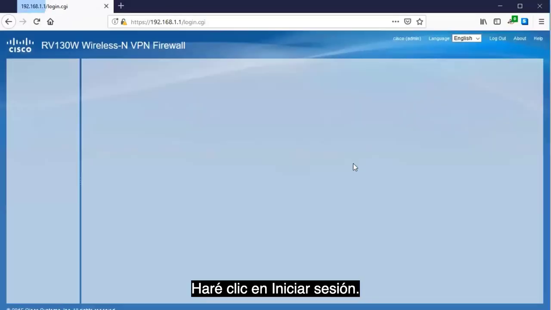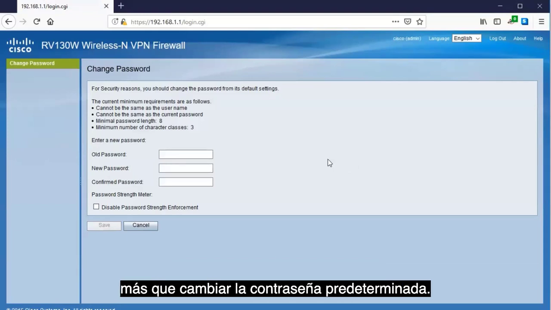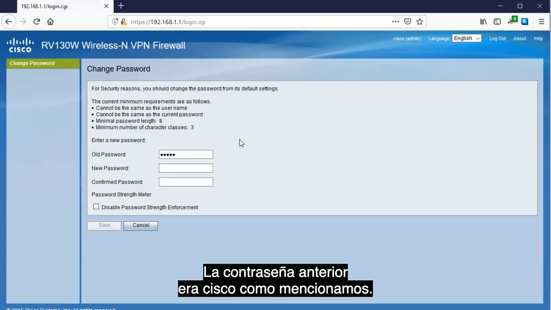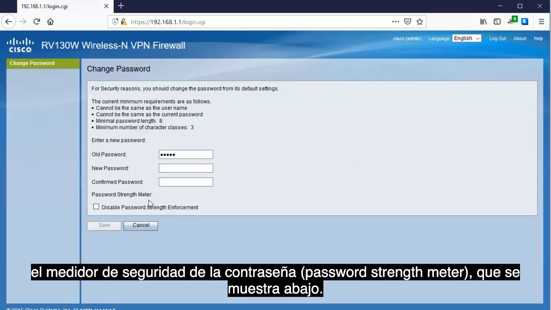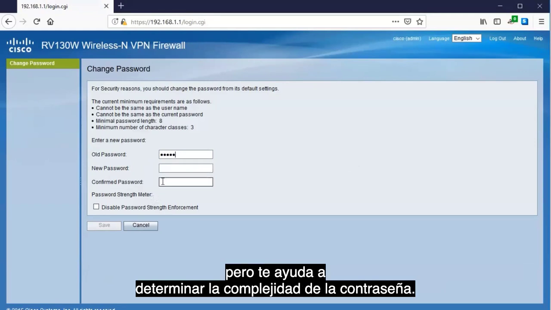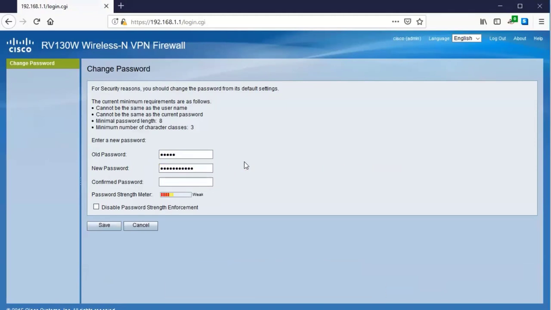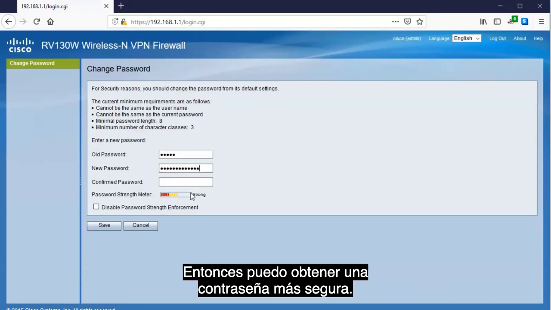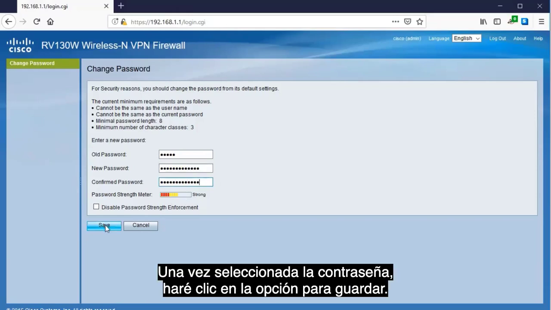I'll click on Login. Immediately now, I can't do any configuration changes except to change the default password. The old password was Cisco, as we mentioned. I can see that there's some minimum requirements I need to follow, as well as a password strength meter down below. The password strength meter is not foolproof, but it does help you in determining password complexity. For the new password, I can type in something a little more complex than before, and I can get a password strength supposedly of strong. But again, how much do you trust these meters? They help though. With the new password selected, I'll click Save.